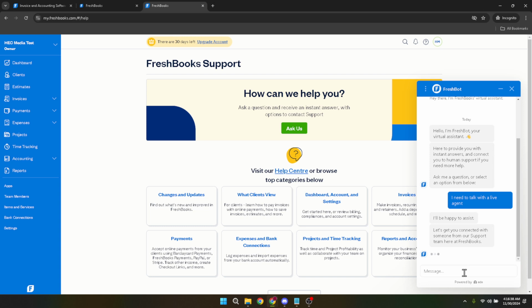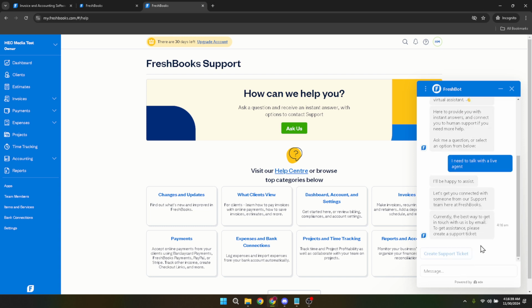And there we have it, a simple step-by-step guide on how to contact Freshbooks support directly from your account. Remember, whether you're faced with a technical glitch, need clarification on a feature, or have any other query, the support team at Freshbooks is just a few clicks away, ready to assist you in any way possible. So go ahead, reach out with confidence, knowing that help is always at hand to ensure your Freshbooks experience is seamless and productive.